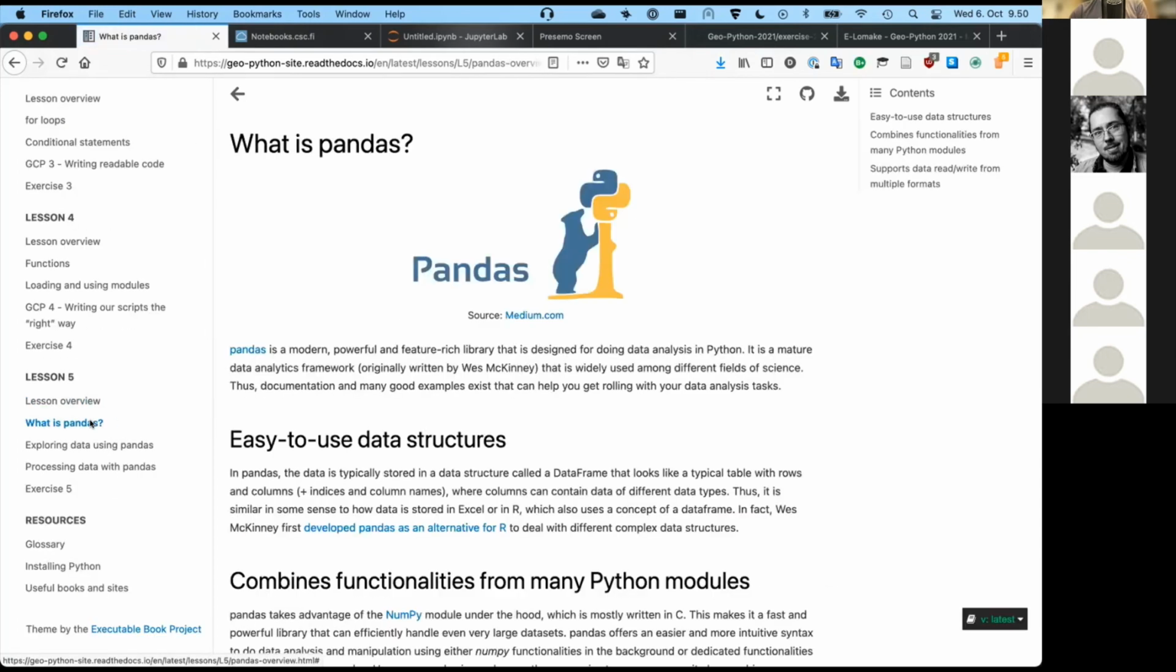What is pandas? Well, it's a modern and powerful library for interacting with data files, doing data analysis in Python. And it's building on top of a number of other existing Python libraries, such as NumPy and Matplotlib, that are kind of under the hood in pandas. And pandas is sort of a high-end library that makes it easy to use things that are available from these other packages, and more intuitively, perhaps, than you would by the packages themselves.